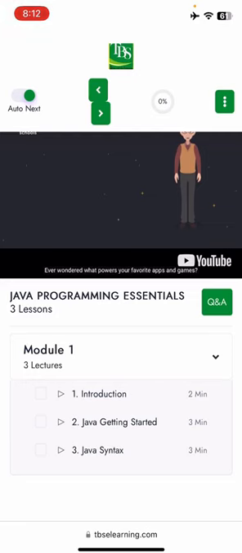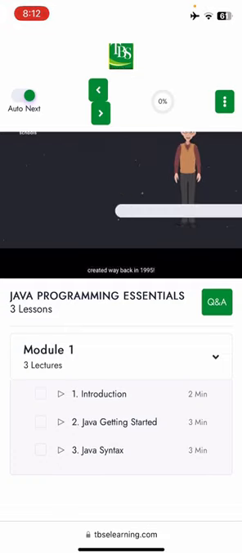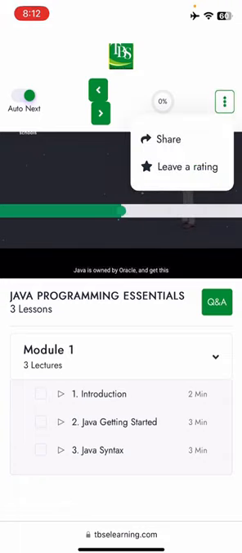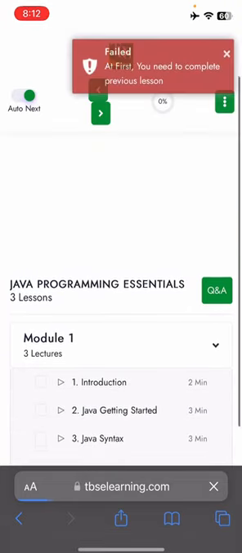Ever wondered what powers your favorite apps and games? Well, let me introduce you to Java, one of the most popular programming languages in the world, created way back in 1995. Java is owned by Oracle, and get this, over 3 billion devices run Java. That's right, it's everywhere.